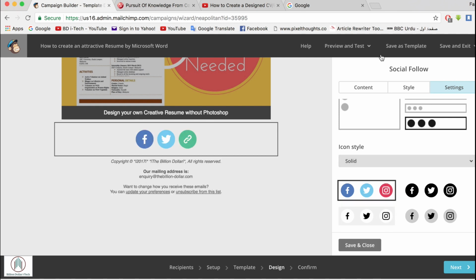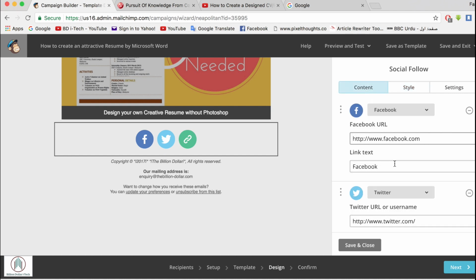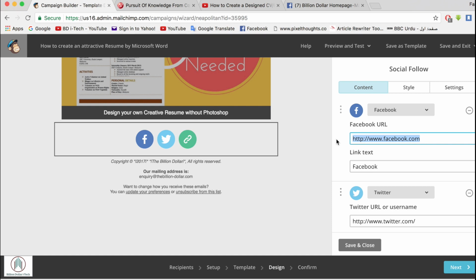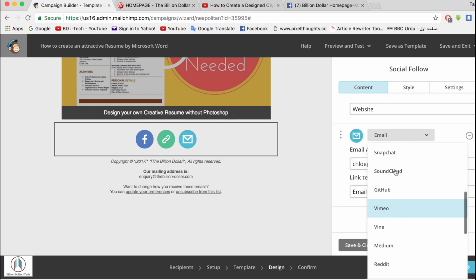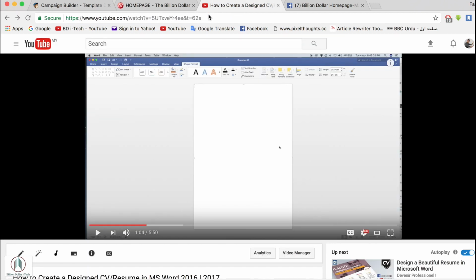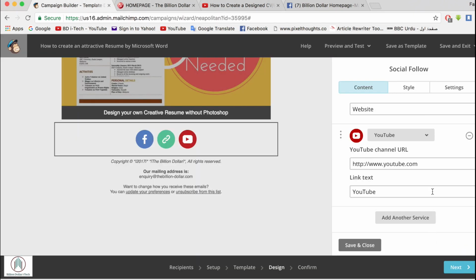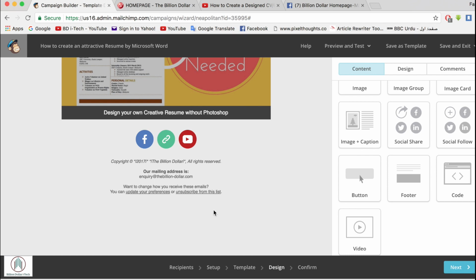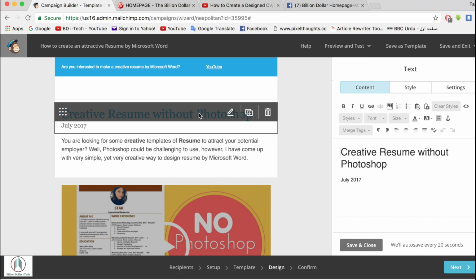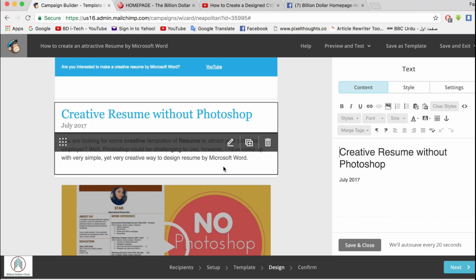And then in the content, that's a very important part, because I'm going to go to my Facebook and get the link of my page. Once I got the link, I just copy it and paste it here and save and close. Since I don't have a Twitter, I'm going to put just my website address, and I'm going to add another service which will be linked to YouTube. I'm going to find a YouTube name here, and I will just copy and paste my same link there. It's a very simple and easy way. Whenever people press on those icons, they will directly go to the website that you have put there.